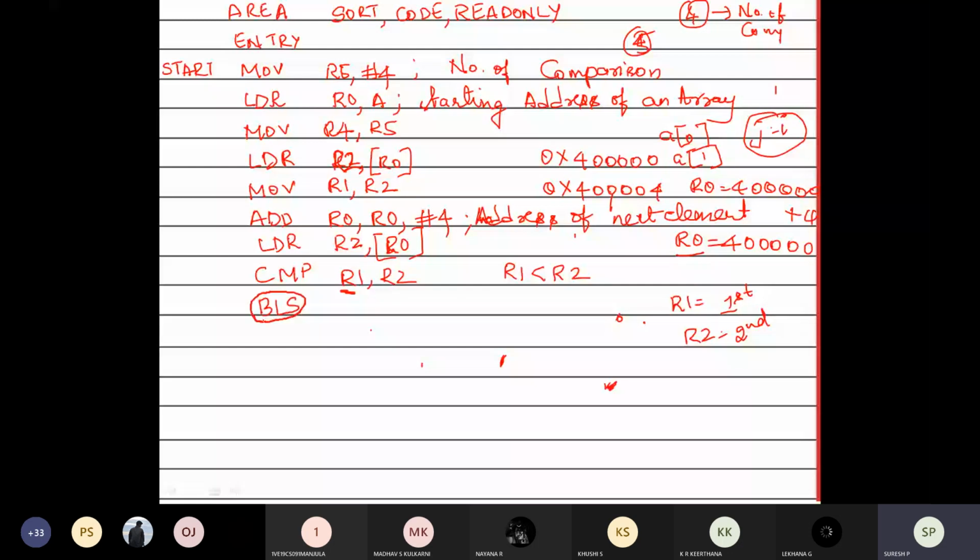So if it is less, if this particular branch is satisfied, that is, if the contents of R1 are less than R2, it will go to no exchange. That means you should not do the exchange if the first element is less than the second element. Okay. Any doubt?